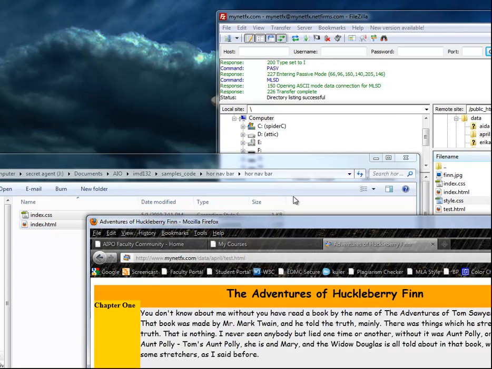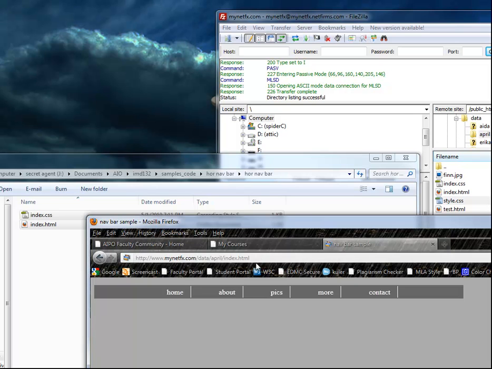If I go back to my browser here, and instead of test, if I typed in index, I'll be able to see the file that I just uploaded, which is right there. Click enter, and there it is. That's the file that I just uploaded. It's now in my site. It's now online. Everyone else can see it if they type in this web address. So that's how you upload files.